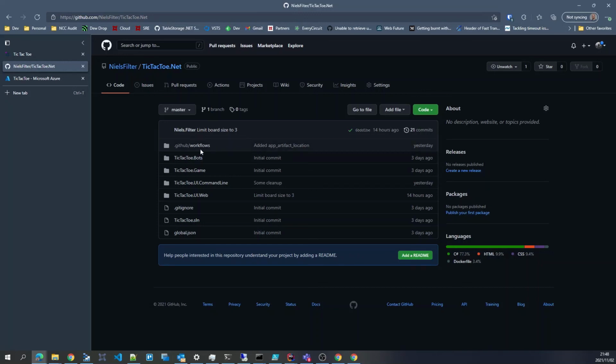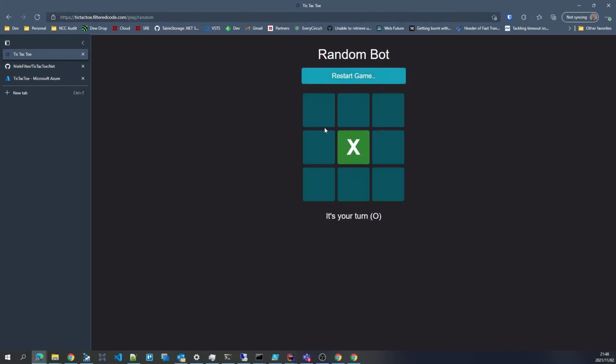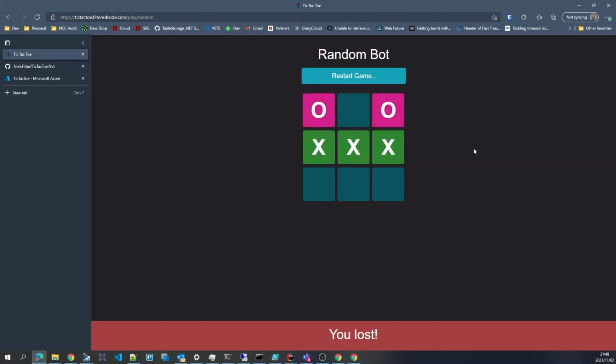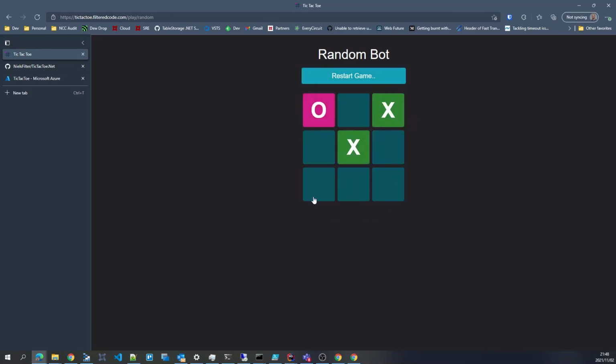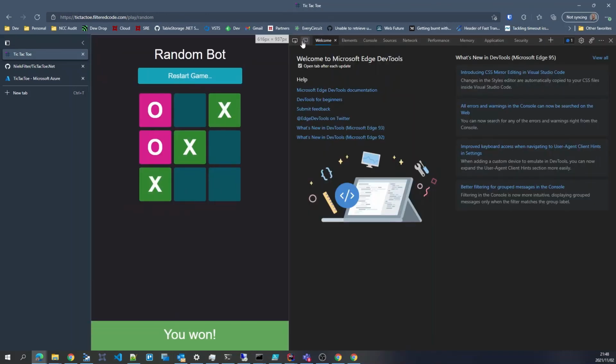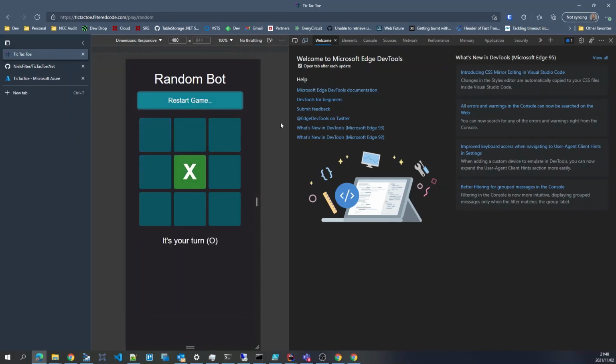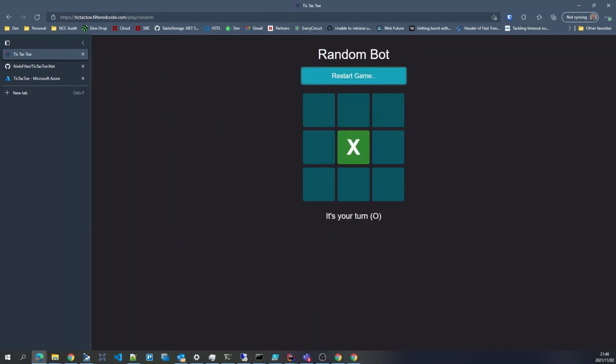So the workflow that I've created is to deploy there, and once it's deployed, I've then also just registered this domain, TicTacToe.filteredcode.com, and now over here I choose random bot, and this should be the exact same version. I lost against a random bot. That's not a good start. So let's try a little bit better. U1, and this should also work on a mobile version, assuming that my CSS was half decent. Yeah, cool. So that is that.